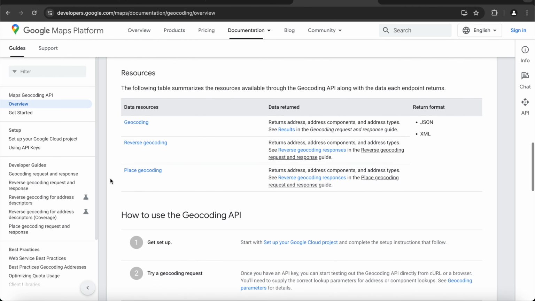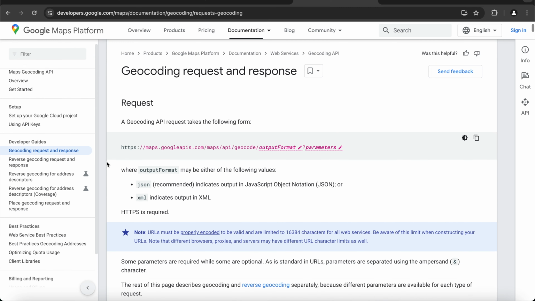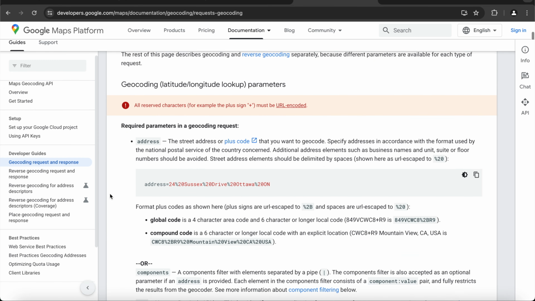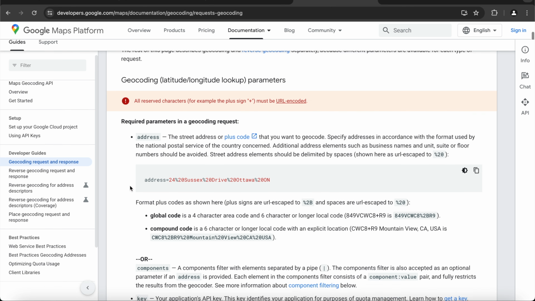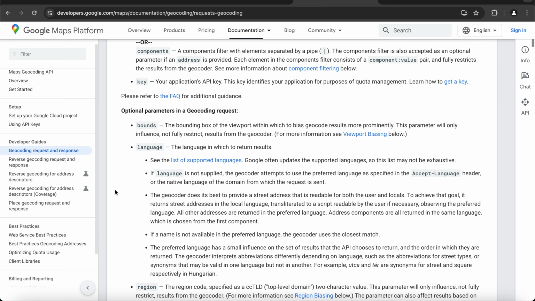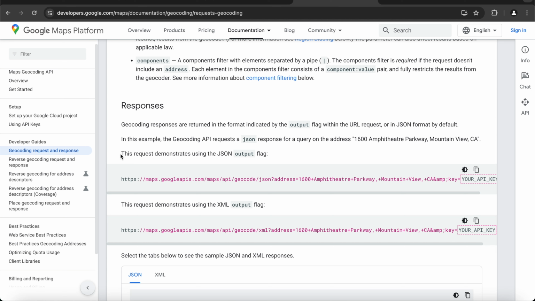So as you can see, let's go to just regular geocoding here. It's going to say geocoding request and response. A geocoding API request takes the following form. As you can see, this is the setup. It's going to be https://maps.googleapis.com/maps/api/geocode, then the output format and the parameters. A required parameter is going to be address, and this is the address, or you can have the components. We're not going to be using components. We also have optional parameters here. And here's an example of a request.